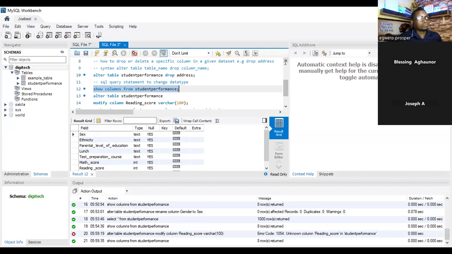Then at this point, I wanted to change this reading score, which is integer, to varchar. But it's still giving me integer. That is a math score. I mean, no, no, that is math score. Reading score. Okay, reading score.